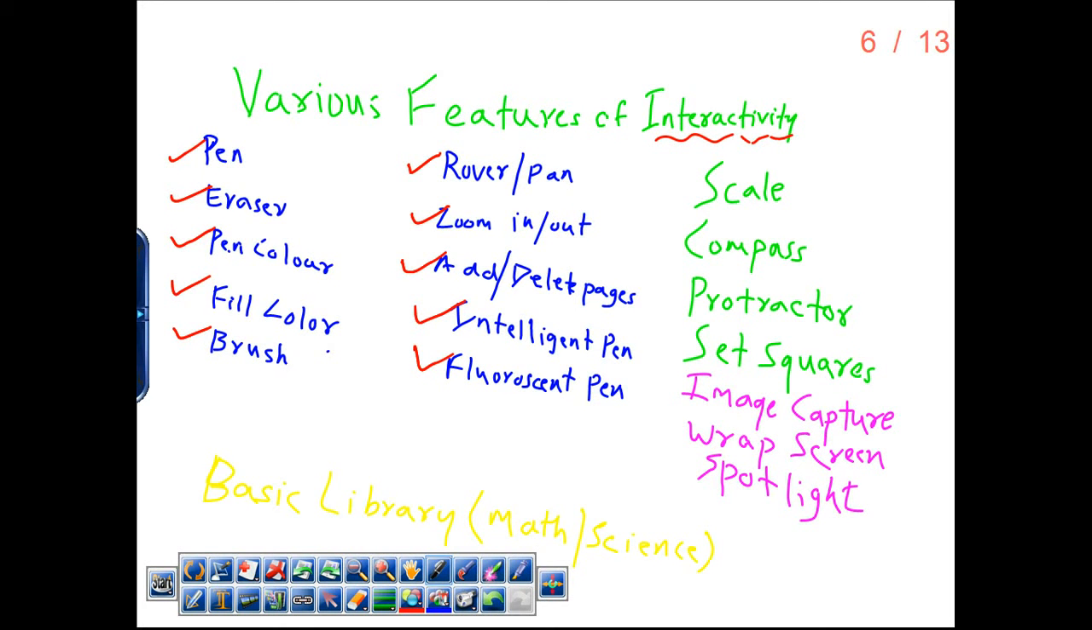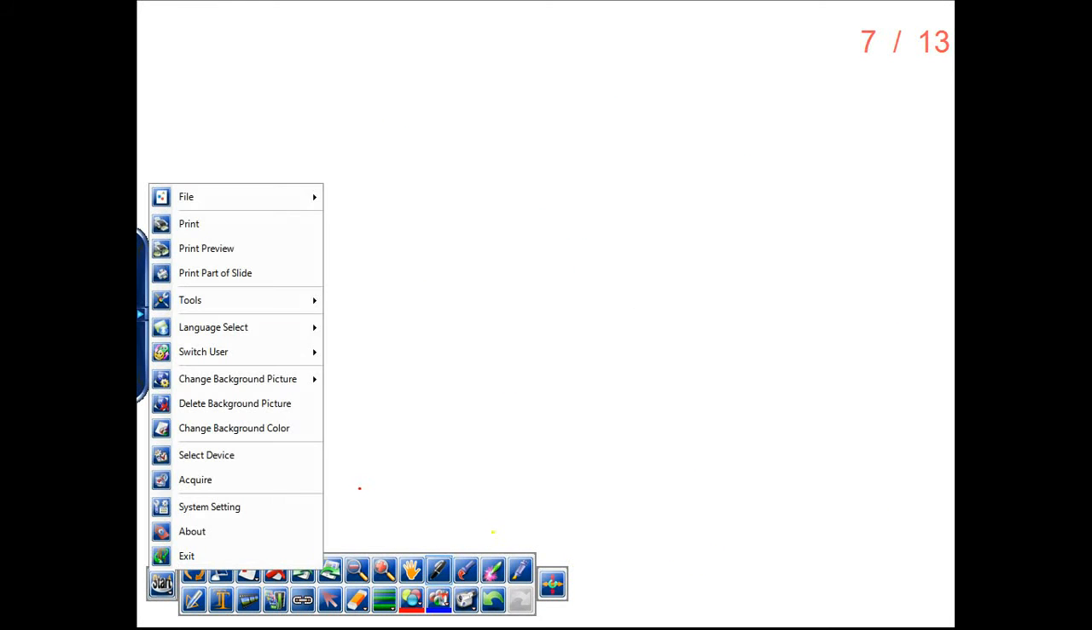Coming to mathematical tools, you have a scale, a compass, a protractor, and set squares. Apart from that, to work with animation or images, you have an image capture unit, a wrap screen, and a spotlight. In addition, all these interactive units, interactive whiteboards, or interactive projectors come with a basic library which contains some tools associated with maths and science. Now let us see how to use some of these tools.